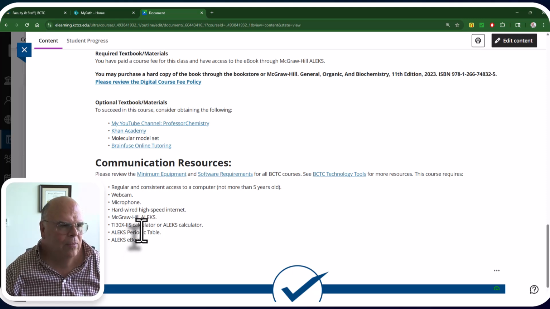I just find it's much more efficient than using the ALEKS calculator, but you can use the ALEKS calculator. There's an ALEKS periodic table. It's right there on the right side of any problem. You can use that. And then there's the ALEKS ebook, and that's where you're going to read your materials.